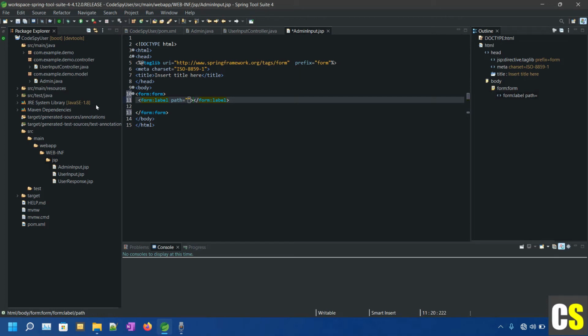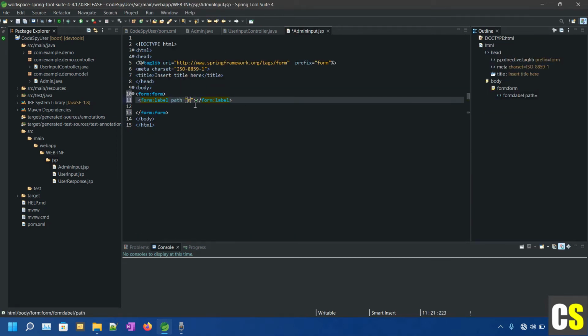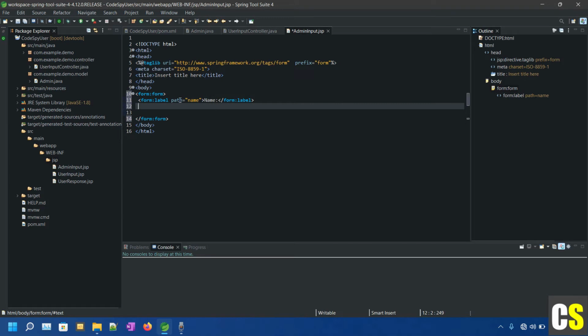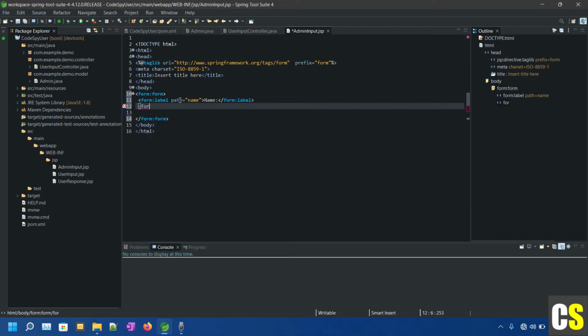Inside label we will provide the variable name, right? Whenever we use path, it should match your model and fields, right? So our first field of the model is name, right? So we will use in the path name, and we will put here name. Okay, now we will create an input type of form input. Okay, so path should be name.